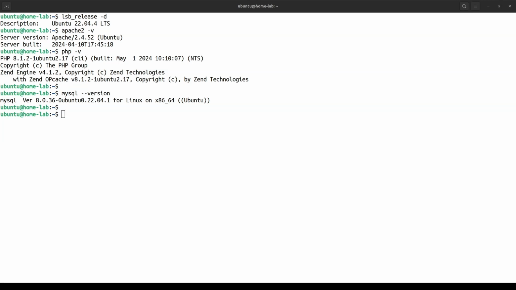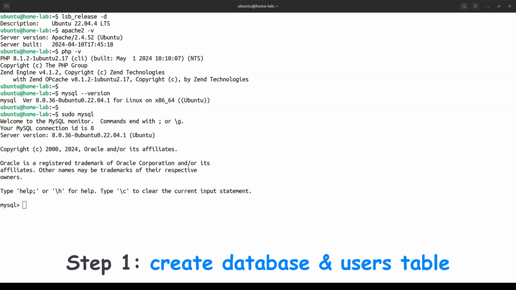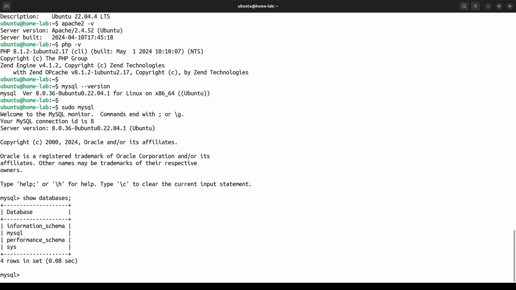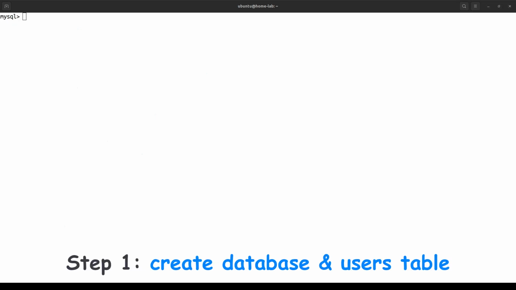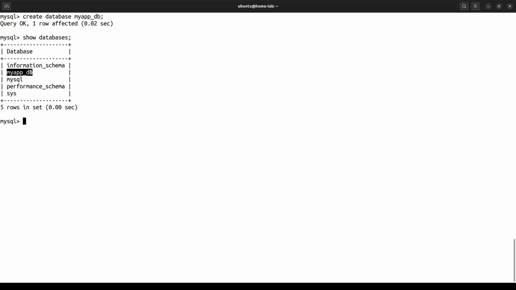Let's connect with MySQL server. Before we create a database, let's first list all the available databases. These are the databases that are available by default. Now let's create a database named myappdb. Create database myappdb. Show databases. Okay, we can see myappdb.